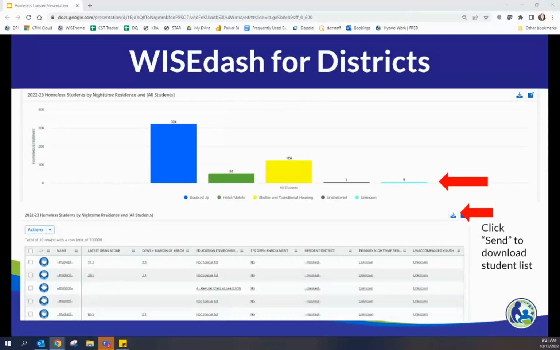So just another good track for you to be aware of where the data goes and how it gets updated. And then this is a good way for you to do some cleanup and investigation if needed.